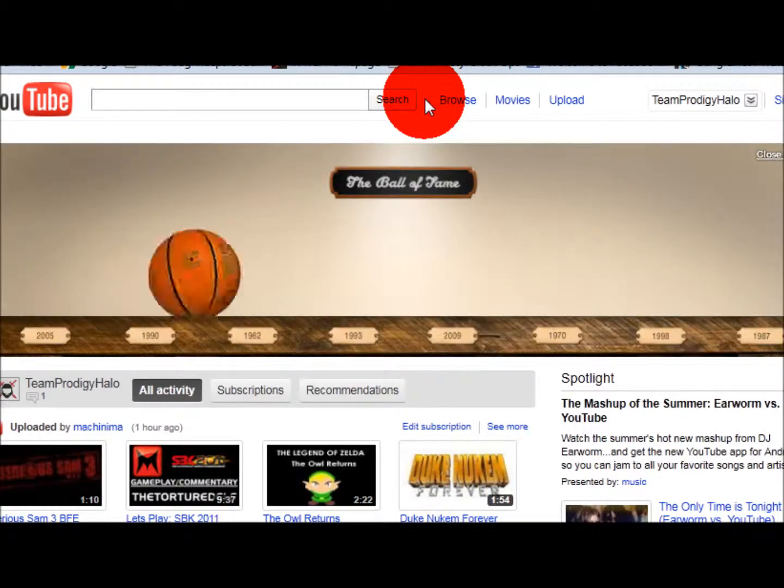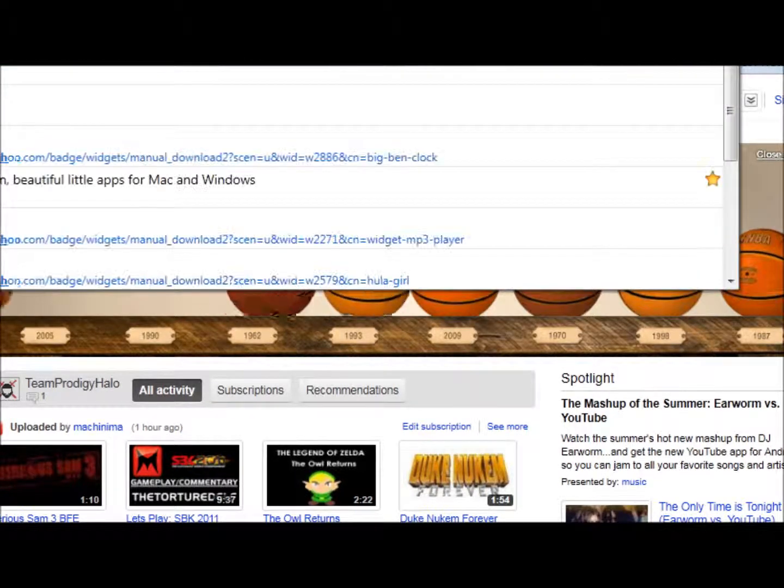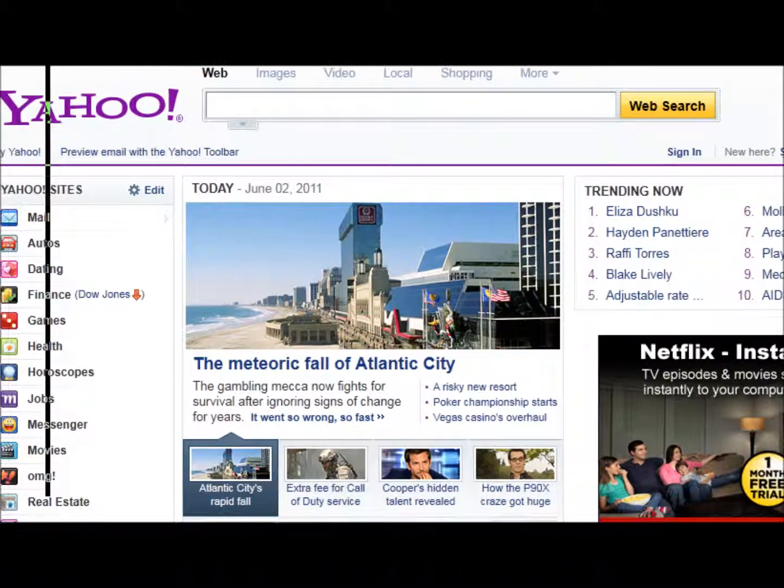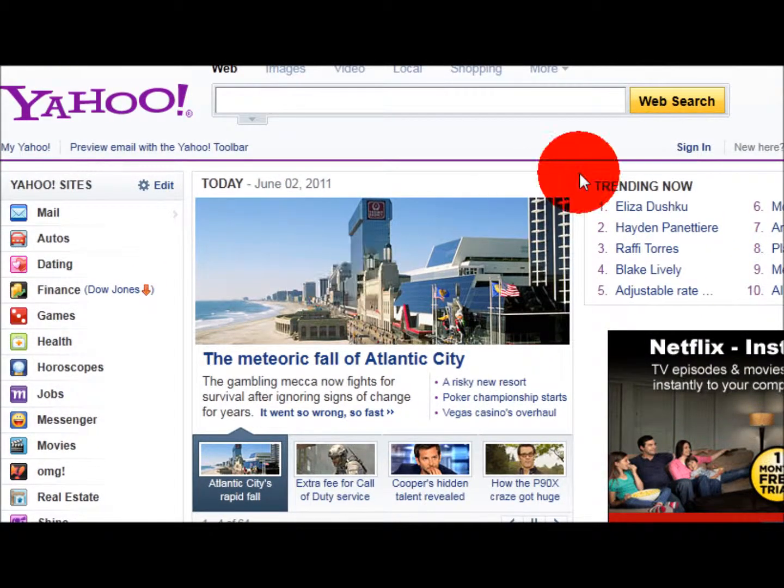Alright, first thing you want to do is go on the internet, of course, and go to yahoo.com. Okay, now after you've signed up or made an account, you want to log in.